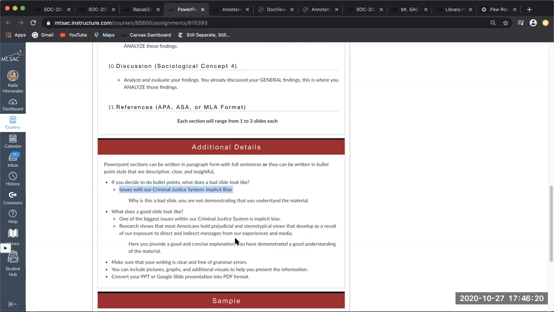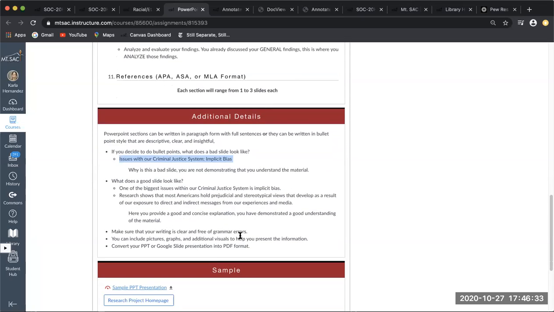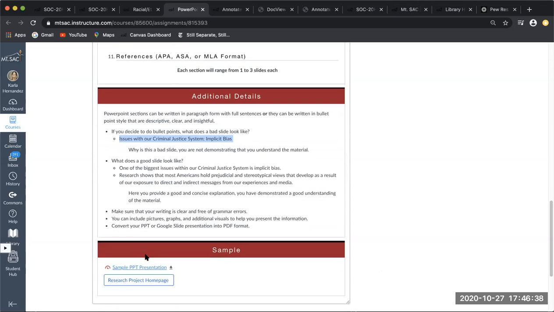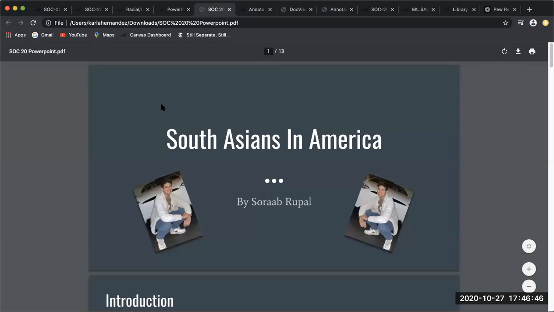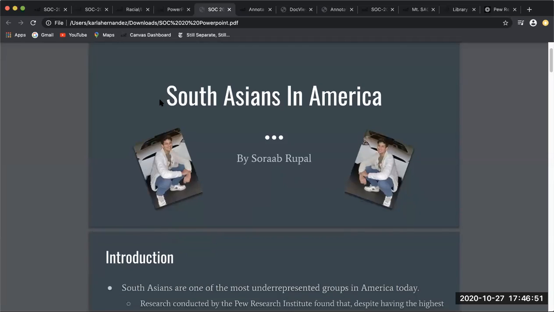Make sure that your writing is clear and free of grammar errors. You are more than welcome to include pictures, graphs, or any additional visuals that help you present the information. And then once again, make sure you convert your presentation into a PDF format. I have an example of a good PowerPoint presentation. You do not have to include a picture of yourself. So I just want to throw that out there.